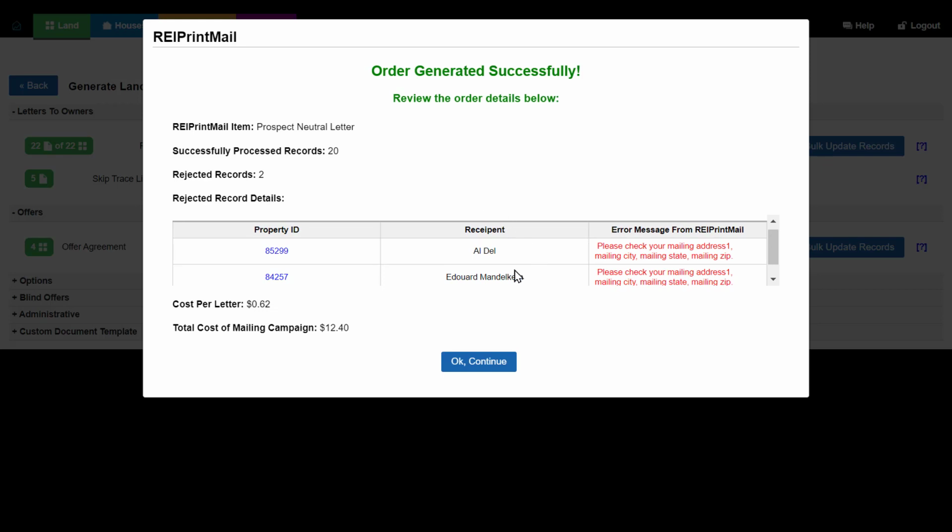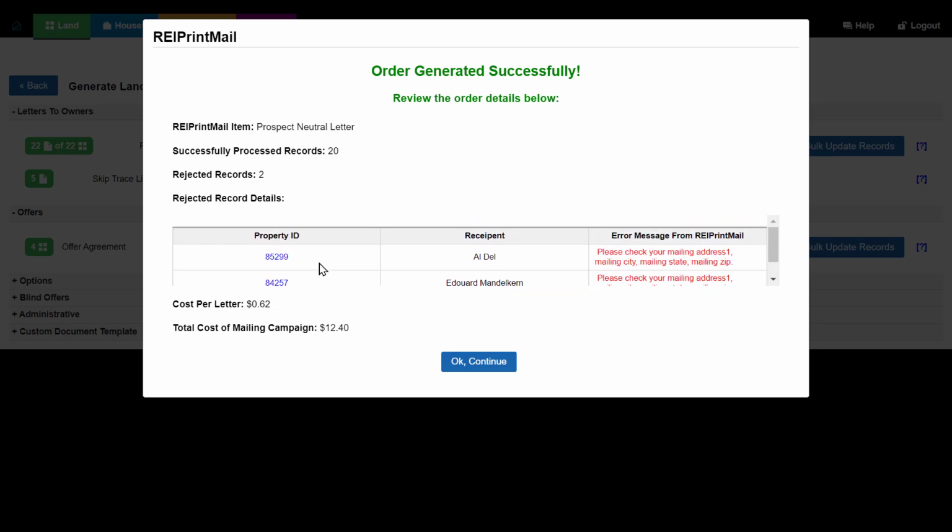For example, we have our two records here. Now, what you can do during this step is click onto these property IDs and you'll be brought directly to the record so that you can edit this and then generate your order again, and these rejected records will then be successfully processed. However, if you have a large amount of successfully processed records and only a little bit of rejected records, you do have the option to just proceed with your mailing and come back to this later. You can also see the cost per letter as well as the total cost of the mailing campaign. Once you're ready, click on OK Continue.